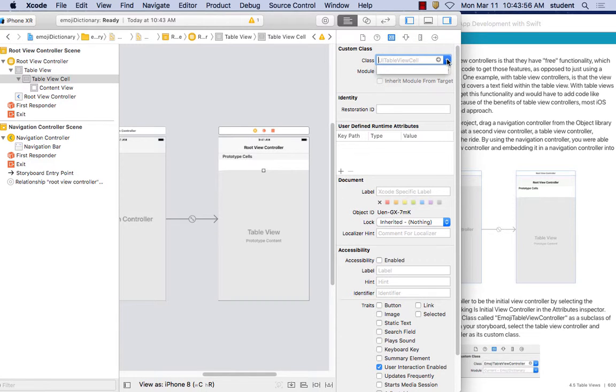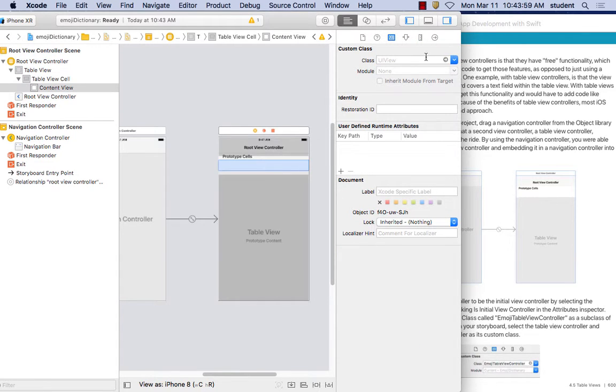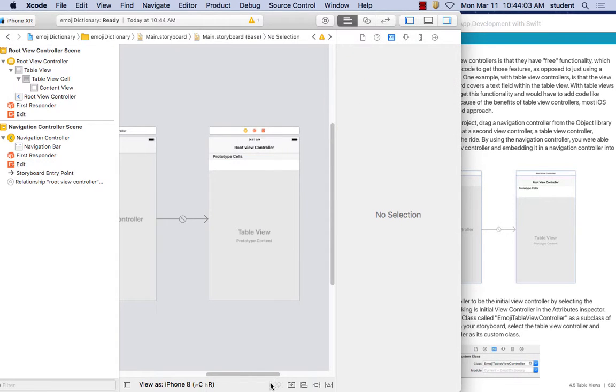And then here, it should show up. I'm not selecting the right one. Is it just the cell itself? No, I want this whole object. I may have to zoom in here. Hold on.